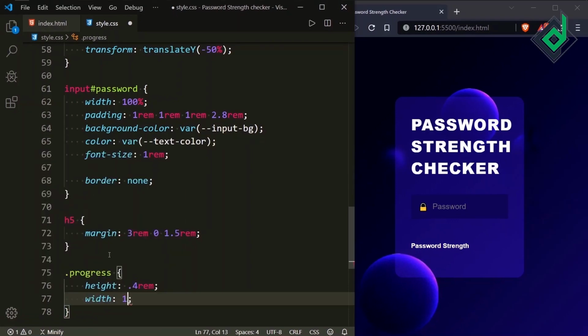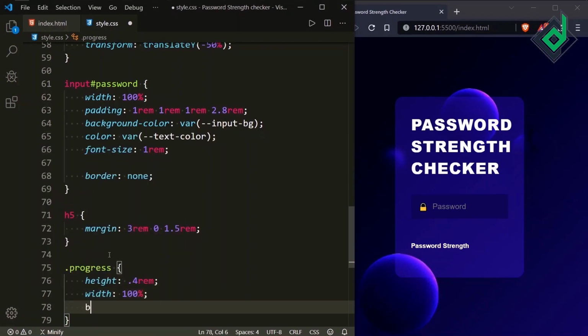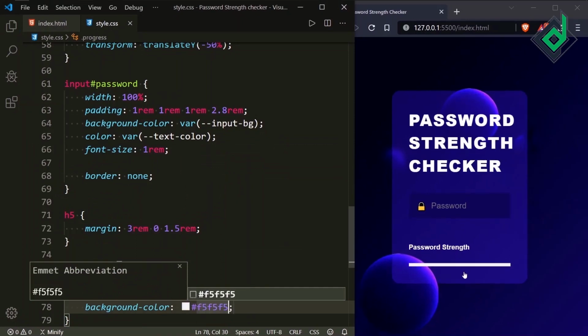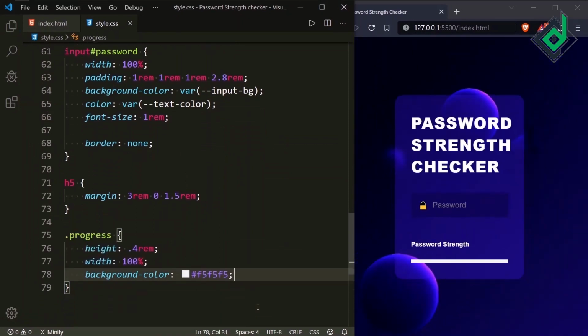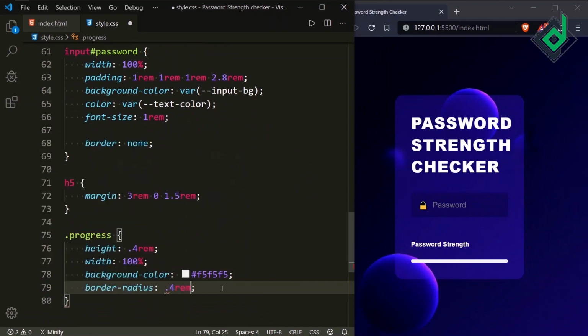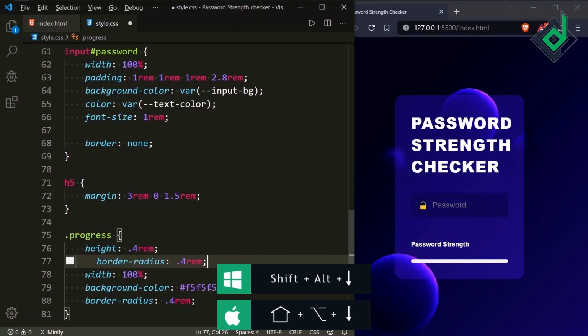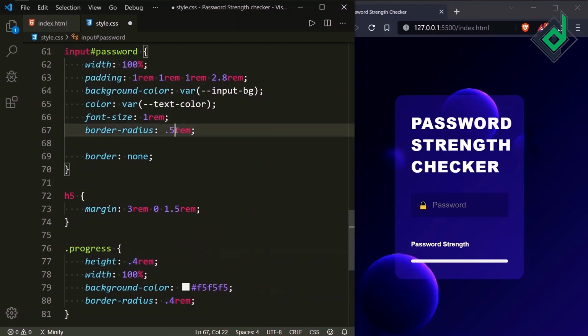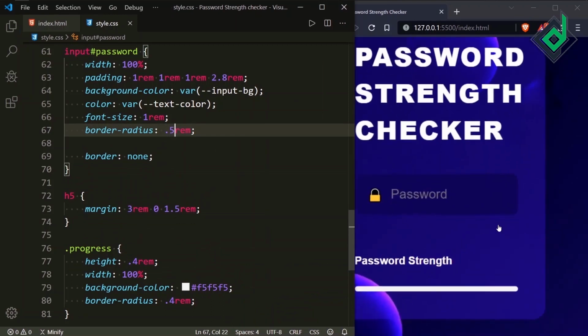For the width, let's give 100%. And for the background color, let's give light gray color. And also let's give the border radius. For the border radius, I'm giving 0.4 rem. And also let's duplicate that code and let's take it to the input element with ID password. And instead of that 0.4 rem, let's give 0.5 rem. Now you can see in the browser rounded corners set on the input element as well as light gray bar.